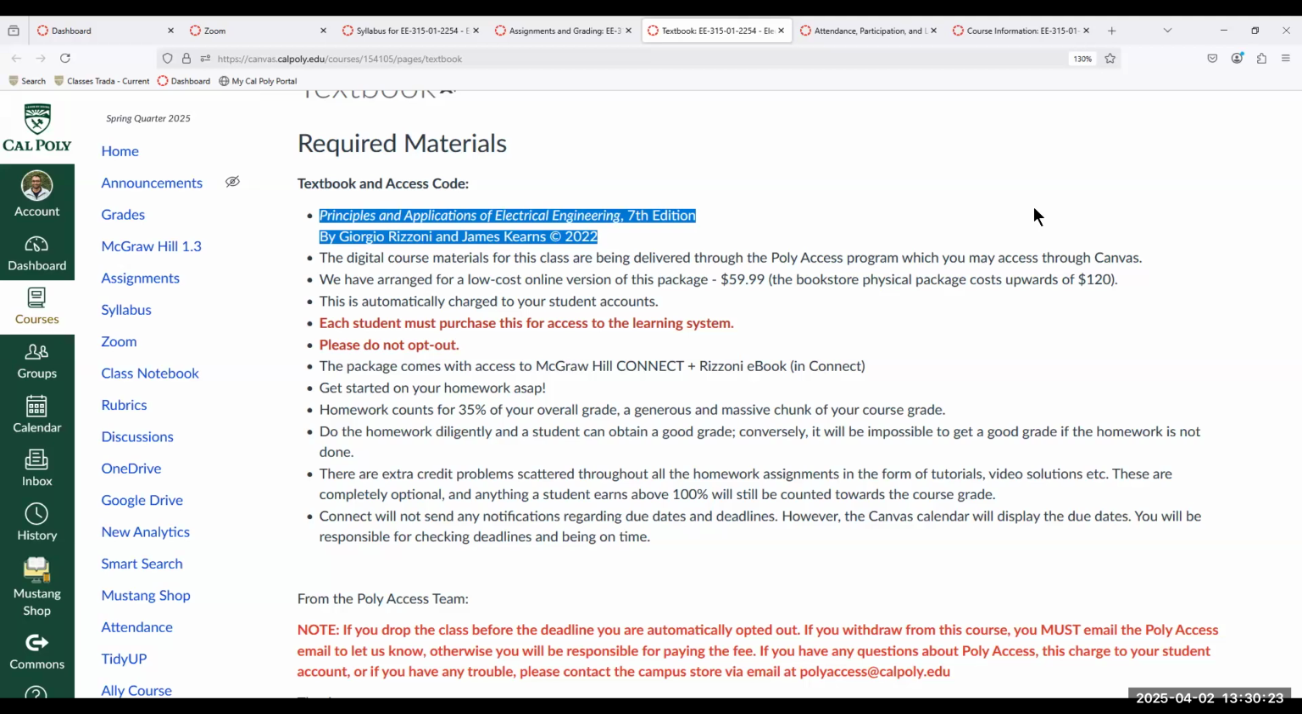And there'll be certain quizzes, whether we do them in person or online, that are part of the McGraw-Hill system. So the homework counts for 35% of your overall grade. It's not 10% or 15% or 20%. It's 35% of your overall grade. It's not a small chunk. It's a big and massive chunk.